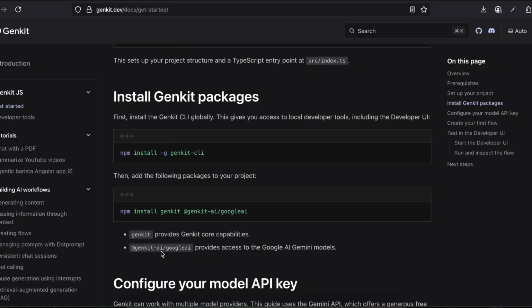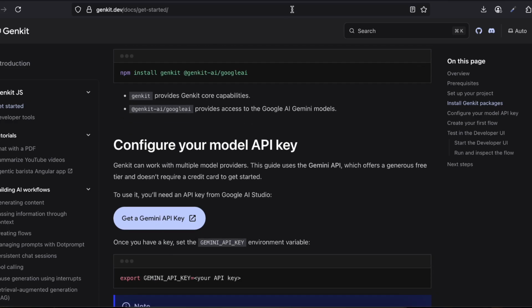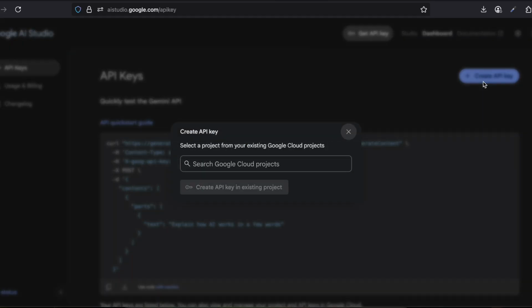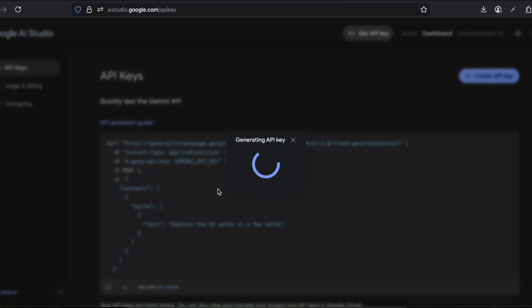Once we run this command, we need to create an API key as well. For that you can just click on this button. It will open this page. Here you just have to click on create API key, and then search for Gemini API, and create API key in existing project.